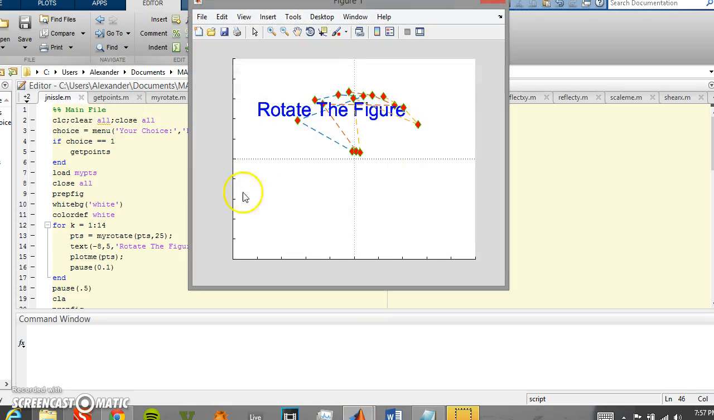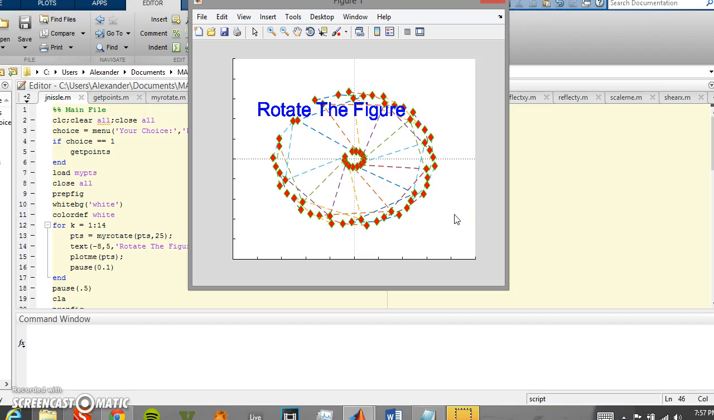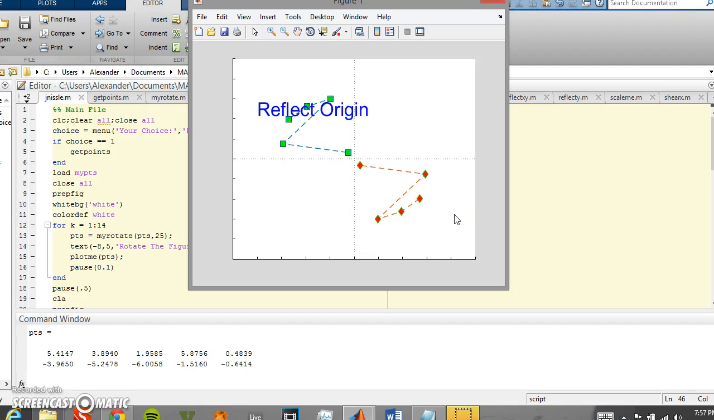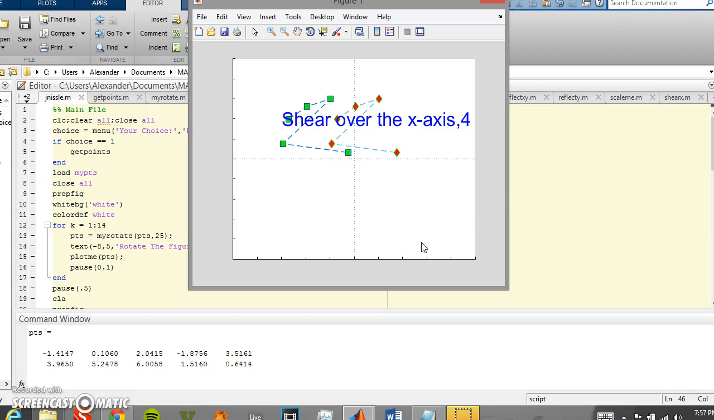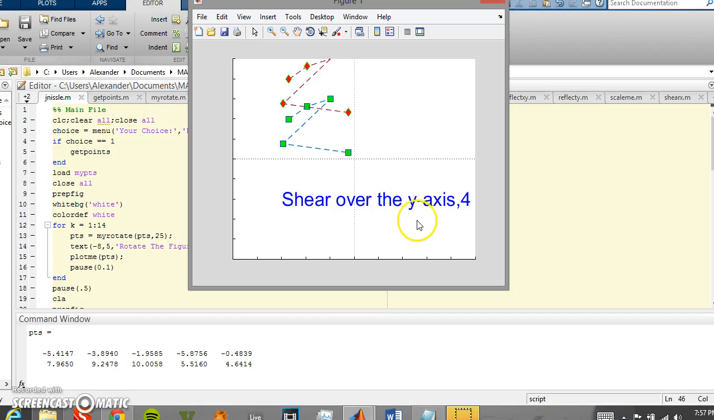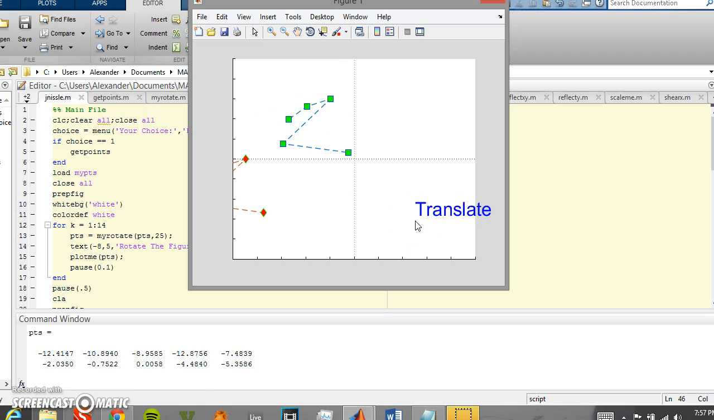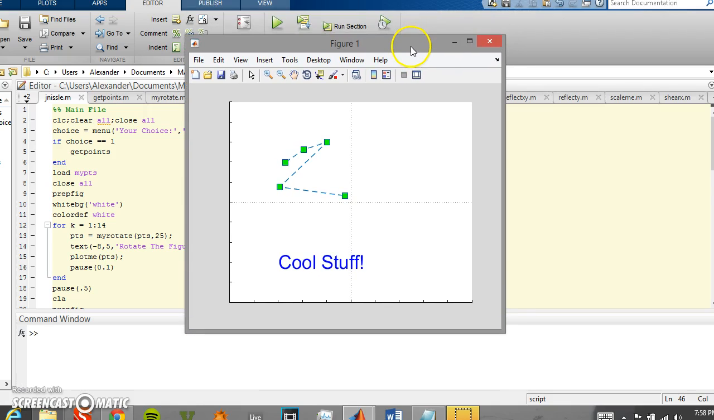No points. Rotation, reflect through the origin, over the X and Y axis, shearing, scale, and translate. Alright, so that's our animation.